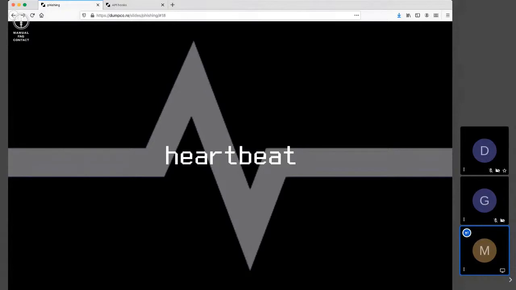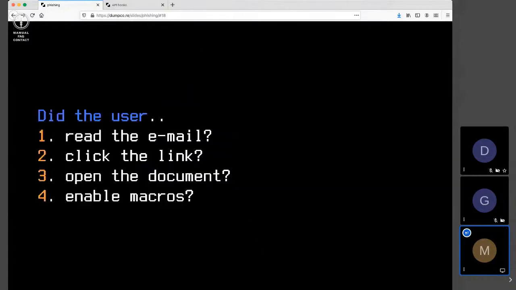So this is just about ensuring that you get a notification for each step of malware delivery, so to speak. What we want to know is, did the user read the email? That could be a heartbeat. Did the user click the link in the email to our malware? And if they click the link, did they actually open the document, assuming we're sending a Word document? And then step number 4, did they actually enable macros?